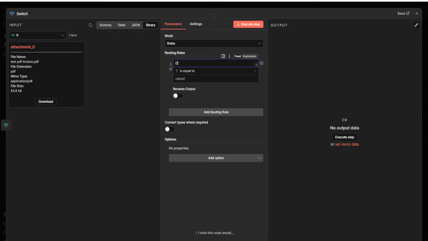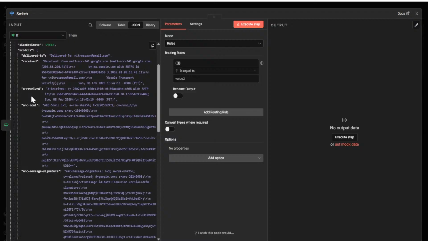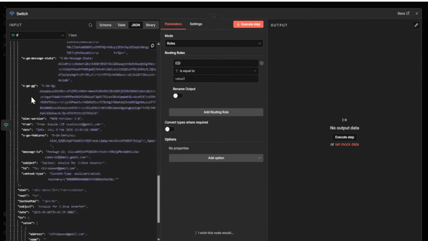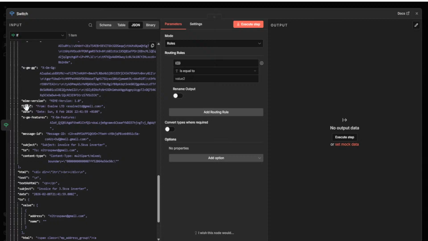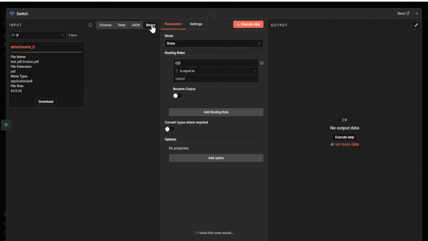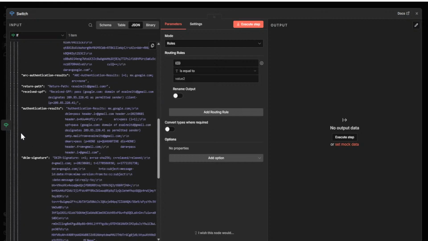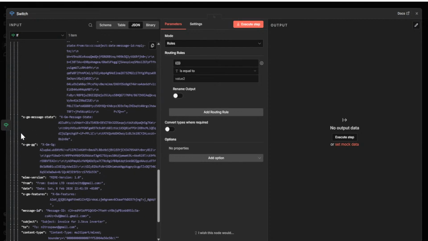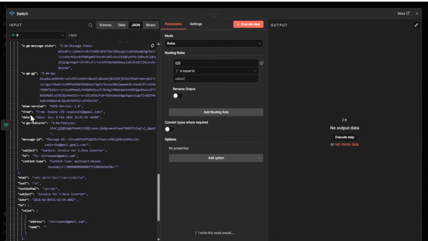this one, two, three, four. So we want to route the difference. So if JSON, let's go to the JSON. JSON dot, yes, this is MIME version. Let's go to binary MIME type. If the type of the data, let's scroll down. MIME version. Okay, let's just search for it directly.